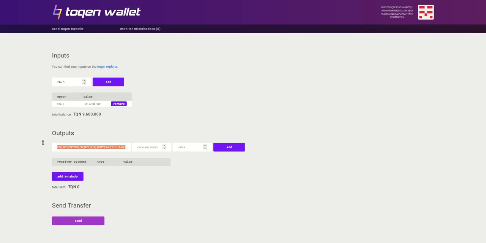I now enter the smart contract address or ID. I will put that into the description. And now we have to choose a random index. The thing is, you do not want your index to collide with someone else's index. So just enter some random numbers to make sure that it's unique.